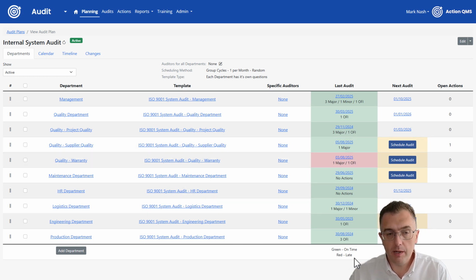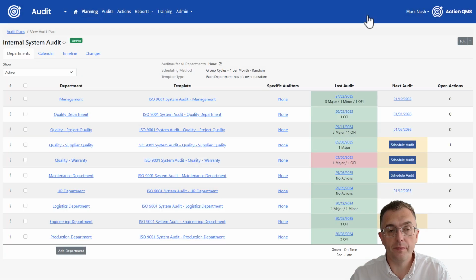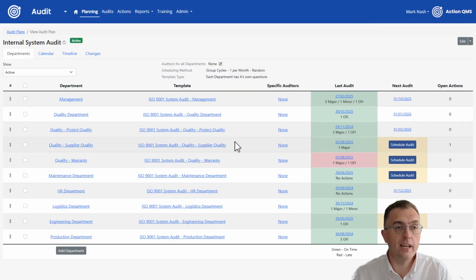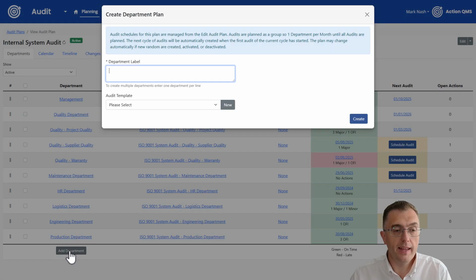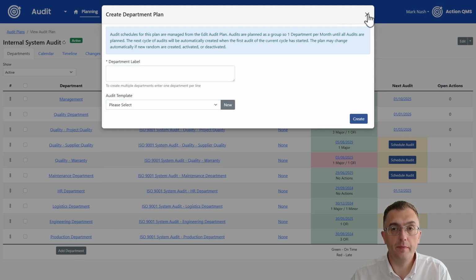There's a little key at the bottom here, which tells you green means it's on time, red means it was late. And over on the next audit, whether it's red for late or amber means that there's no audit planned for the future. So you can click that schedule audit to put it in the diary. If you want to add a new department or thing or station, whatever it is you've called them, click add department, and then you'll be able to add the department there and select the template.